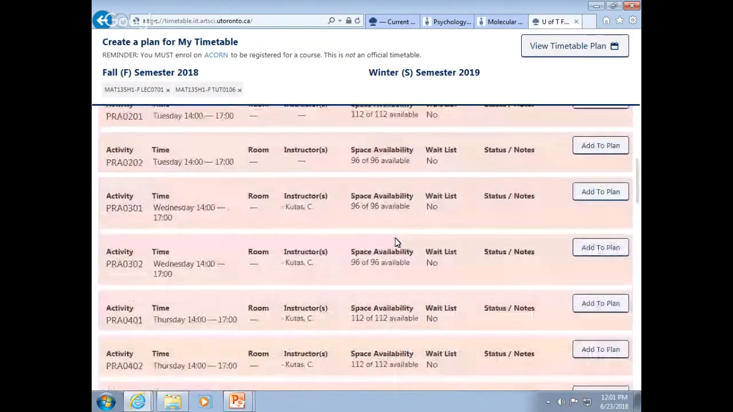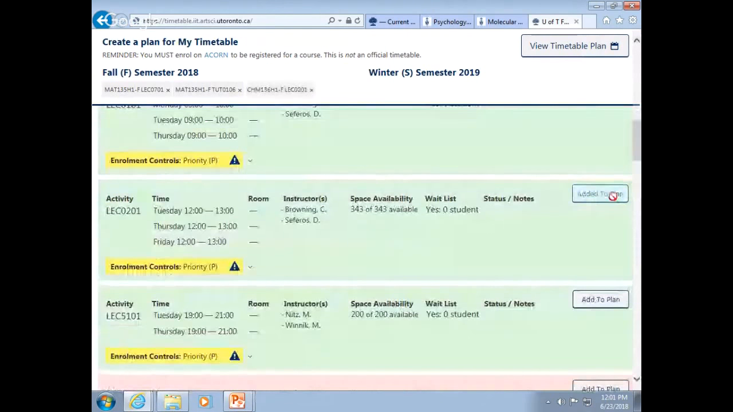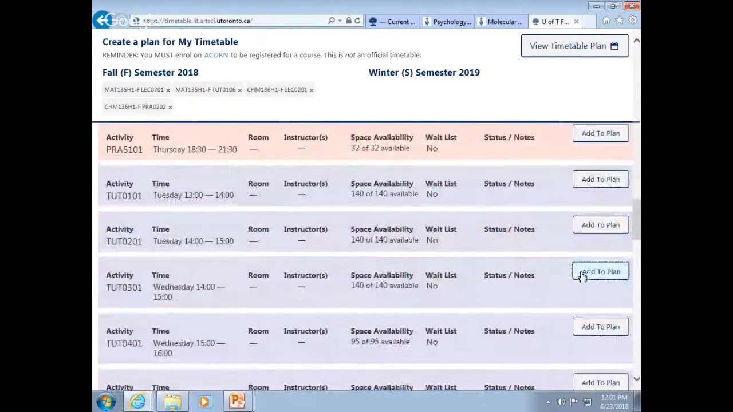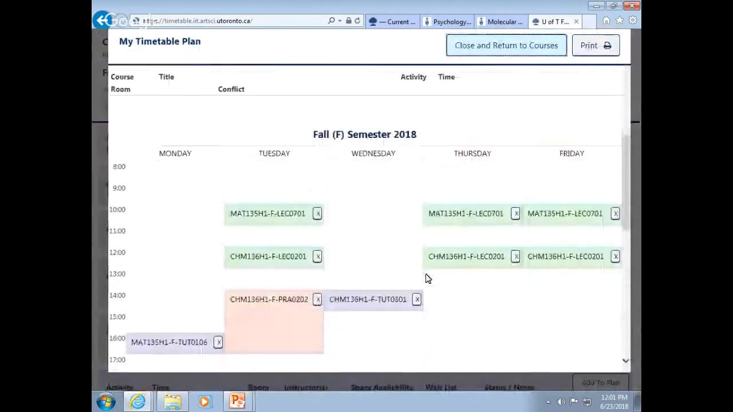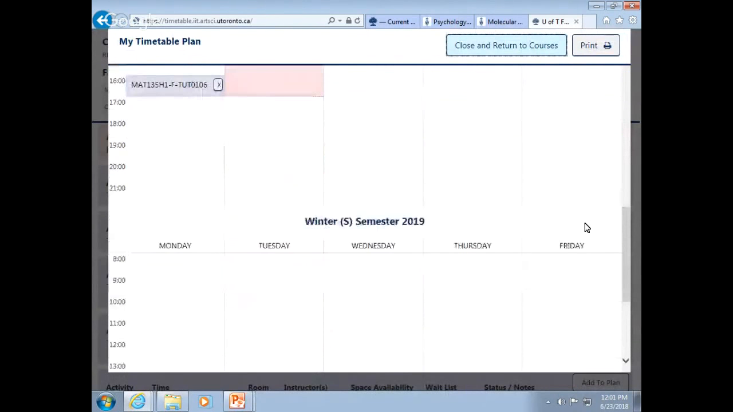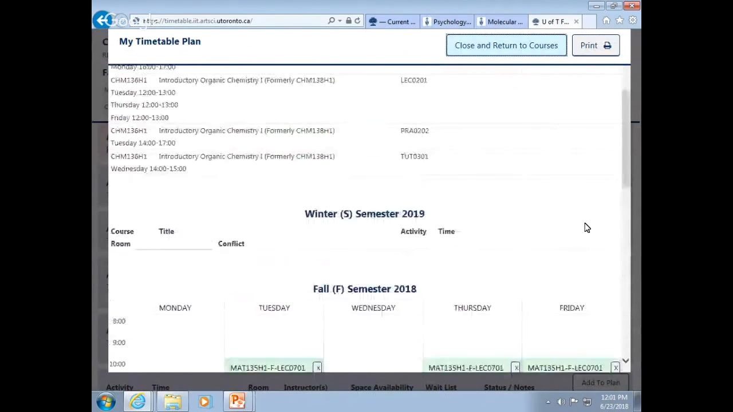Okay, so let's choose one randomly. Okay, and now looking at our timetable. Okay, so it's starting to come together, right? We have nothing so far for the winter.